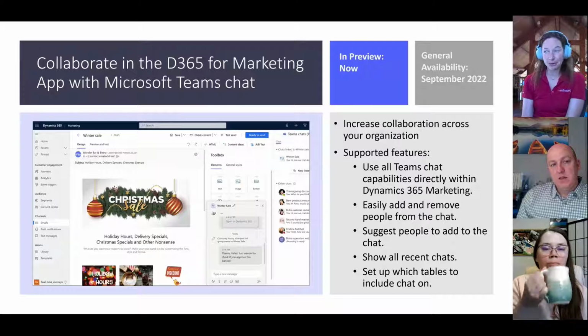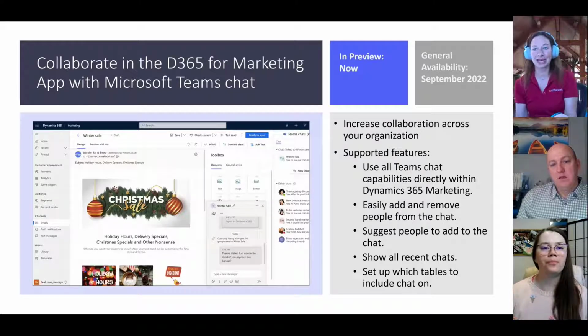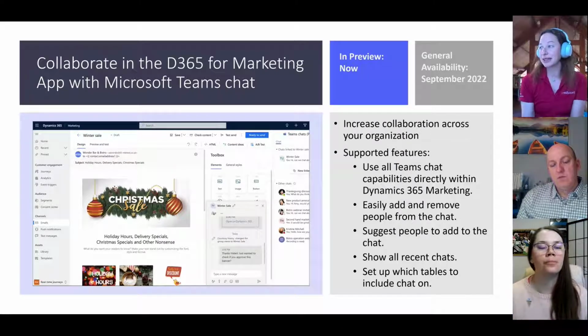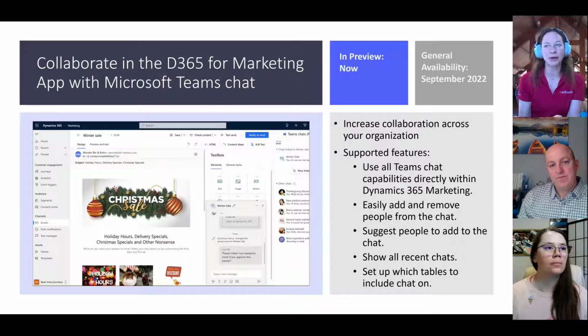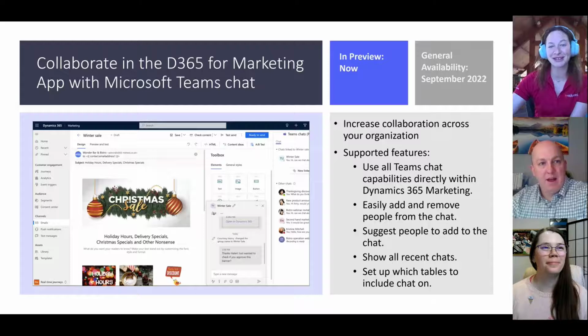It'll suggest people to add to the chat based on what's happening elsewhere in Teams. You can see all recent chats, which you can see on the right-hand panel here, showing you other chats. And you can set up which tables to include chat on. So if you don't want them everywhere and you just want them in specific tables, you can do that as well. And that's it for the upcoming Microsoft 365 stuff.